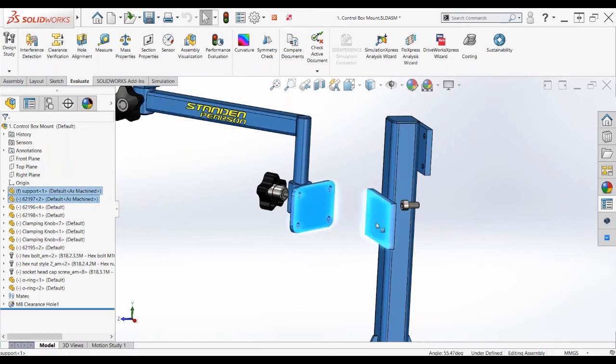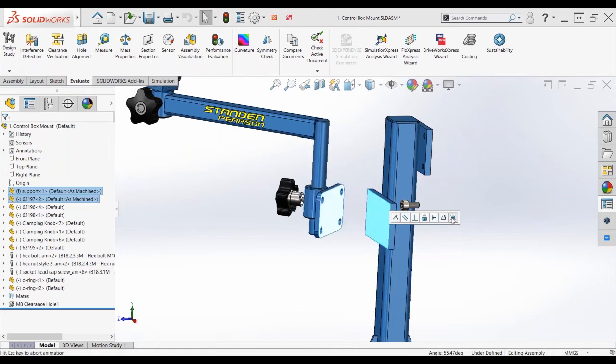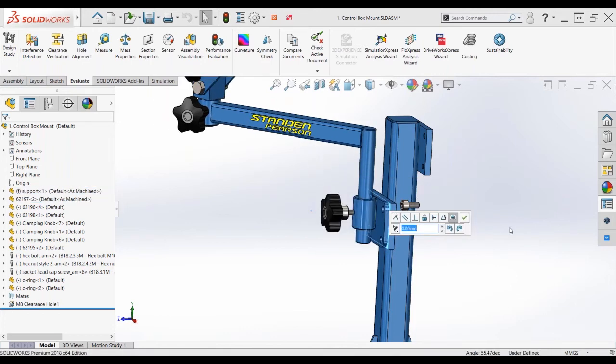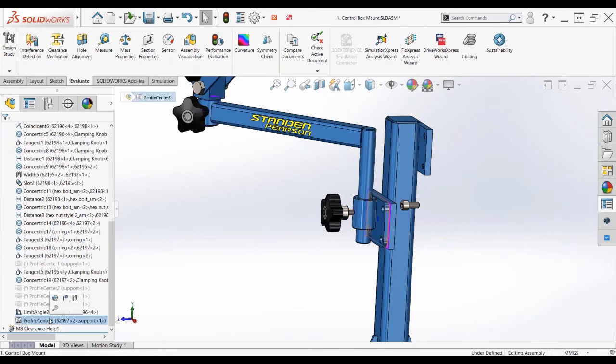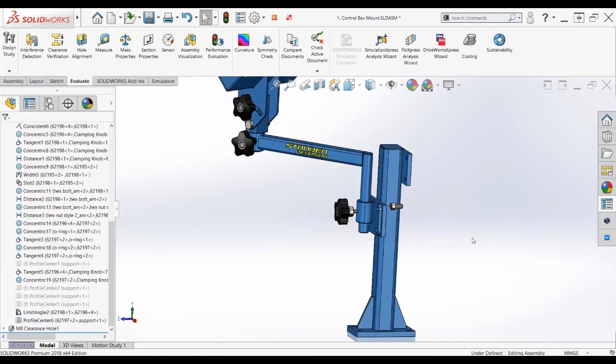However, that's where the profile center mate comes into play. So that is one of my advanced mates, and what it does is it will take the center of the face and it'll make it coincident with the other component. So that will give me my nice 3-in-1 mating scenario. So it isn't actually creating 3 mates, it's just getting rid of all of the degrees of freedom that those 3 mates would do. So that's pretty cool. That makes my life a lot easier.